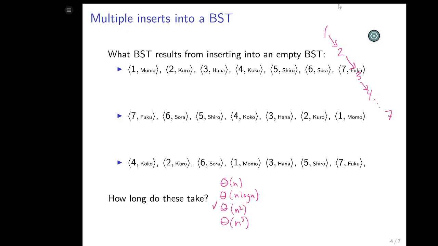At this point, this should be something that you can do in about 10 seconds. You know that it's the sum of 1 plus 2 plus 3 plus 4 plus 5 plus 6 plus 7, because that's the cost of the insertion for each of the elements. Inserting 1 costs you 1. Inserting 2 costs you 2. Inserting the third one costs you 3. The sum is n times n plus 1 over 2. Okay, great. So this is theta of n squared.